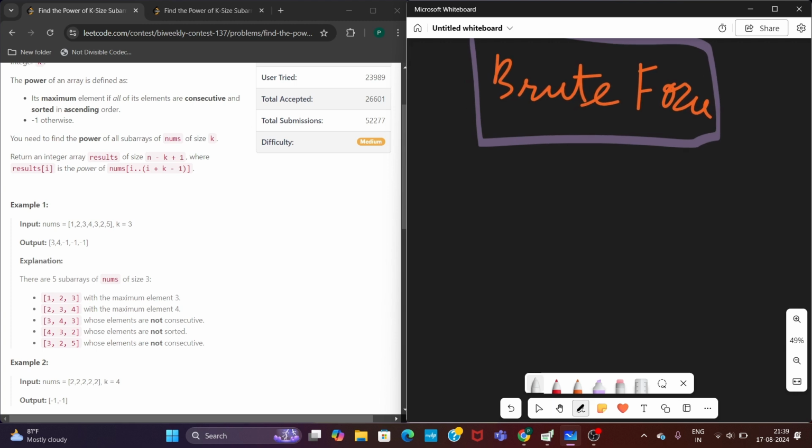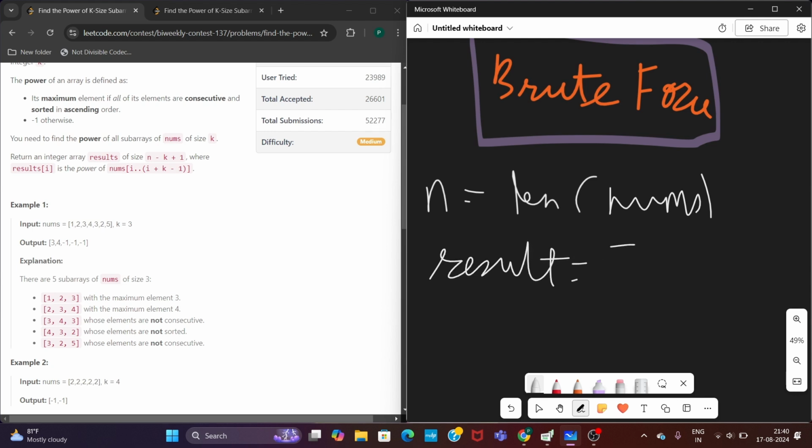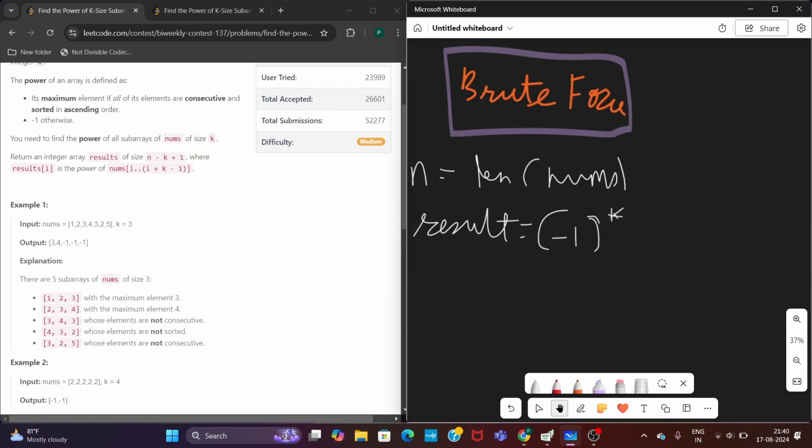First of all, let's initialize n as the length of our nums. And our result will be minus 1 multiplied by n minus k plus 1.